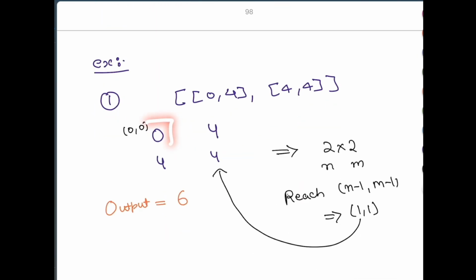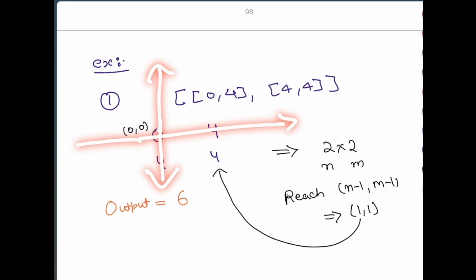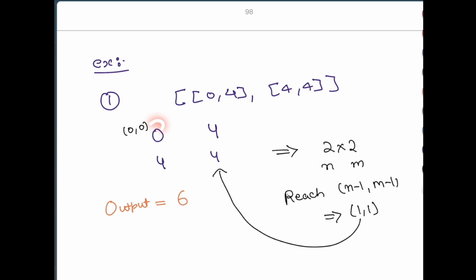We are at this point for now, right? The room number 0, 0. Now if we start at this point, what are the different rooms we can reach? From this one, we can reach this room and this room, right? We can move horizontally and we can move vertically. Well, we cannot move above and left. That's because there are no rooms, right? This is the initial one.